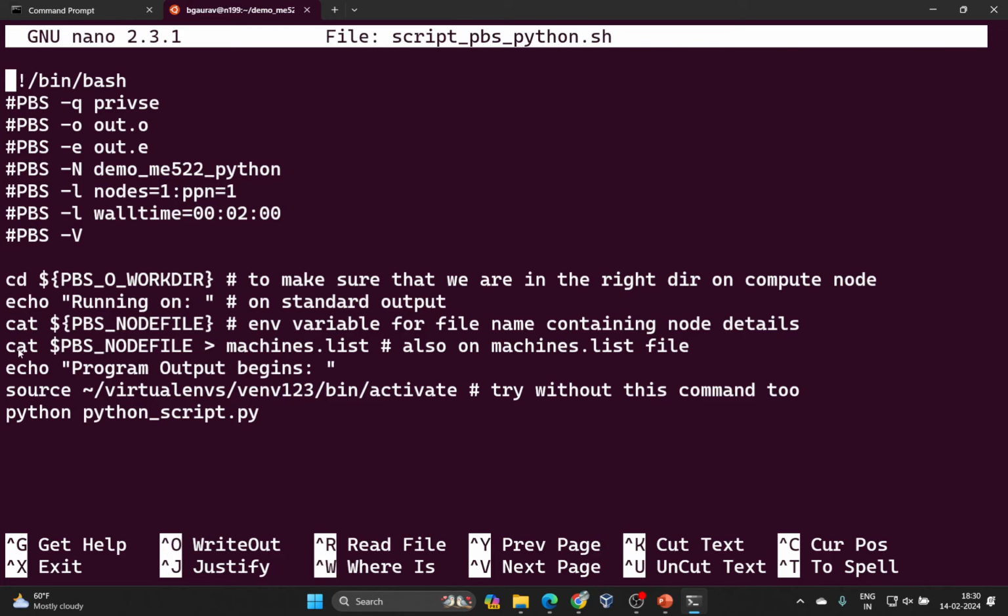Then next is, well, this is for printing this on the screen on the terminal, and the next one is actually sending it to a file called machines.list. I just named it machines.list. It could be anything. It could be machines.txt. So this file will get created, which will have the information about the compute node the job got sent to. Now I will just echo something on the terminal.